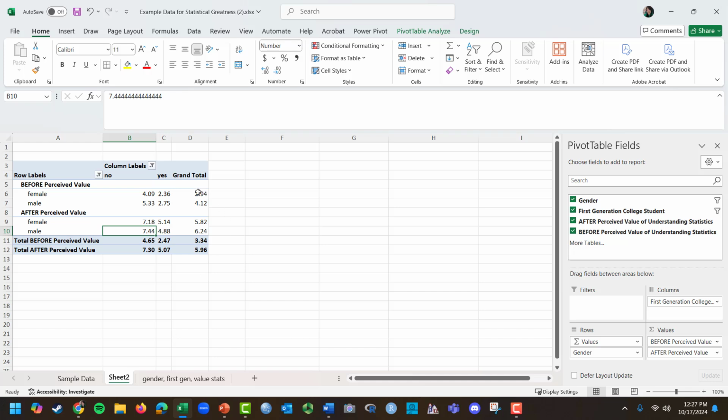These are also your grand totals. So females across the board, first-gen or not, this is their mean of value before. This is the mean for males, the value before, regardless of first-gen status. And then over here, these totals tell you the before total, regardless of sex or gender, for the non-first-gen college students. And then this is the total for first-gen college students regardless of sex. So you can kind of see how those totals work out.